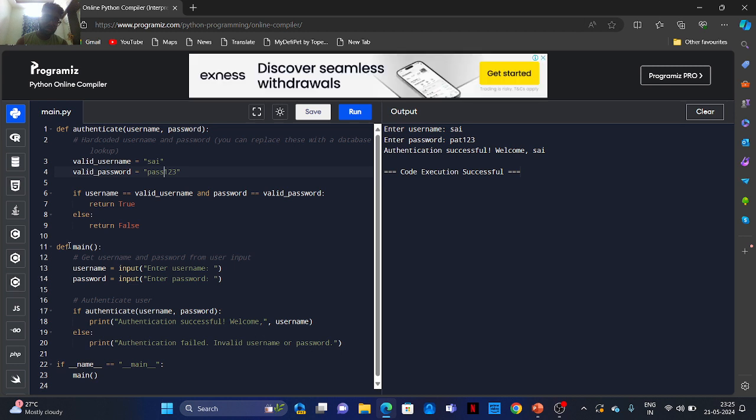So first we are going to create def authenticate. We are going to create a user defined function for username and password, and here we are going to declare valid username and valid password. So when we try to type the password in the output, we need to give this, or else it's going to give authentication failed, invalid username or password. So we're giving a condition that if username is equal to valid username and password equal to valid password, then return true, else return false.